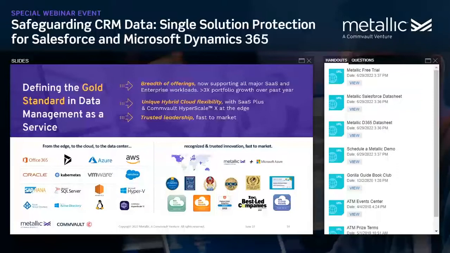What do we offer our customers? How can we say that we offer the gold standard? Well, we support all major SaaS and enterprise workloads. We are uniquely positioned to help customers on their hybrid cloud journey with a velocity of workload additions that is unmatched by our competition, and with the trusted leadership of Commvault plus the backbone of Microsoft Azure. We really think it's an unfair advantage of bringing solutions to the market as fast as we do.